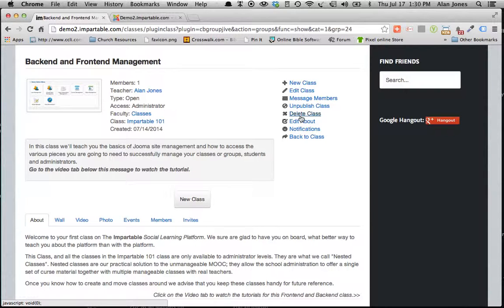Very important to remember as we get deeper into Impartable, there's not a lot of leeway with deleting things. If you delete a class, it's gone. And that's very important to remember. If you've got a class you've built up over a number of months and you hit the delete button, well, then that class is gone. This does give you a warning. In the back end, there are very few warnings. So just bear that in mind. You need to keep your wits about you when you're editing your class content.